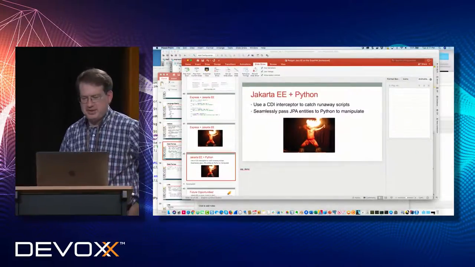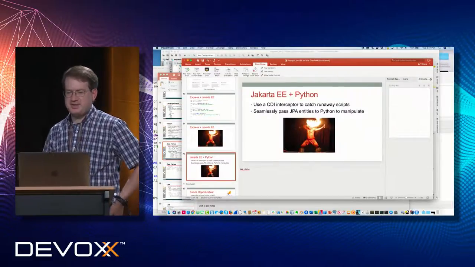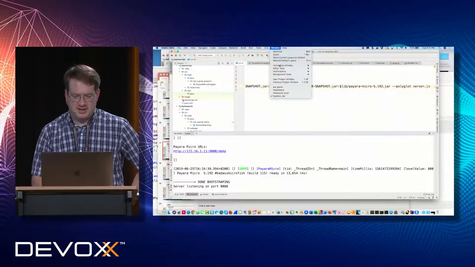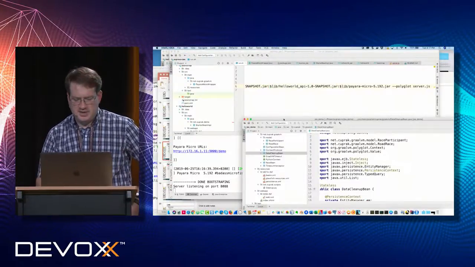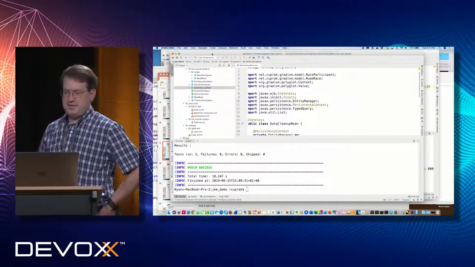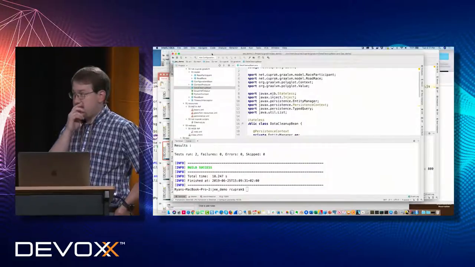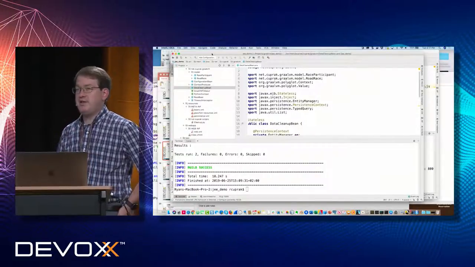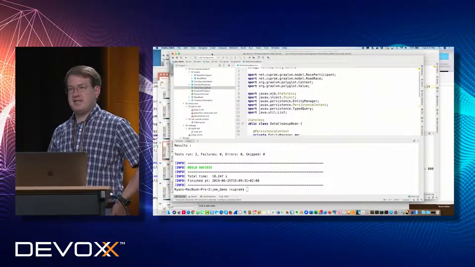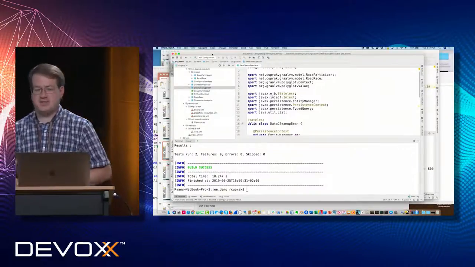So the next example is a Jakarta EE plus Python. This is a little bit more complicated, demonstrating some best practices. In this example, I'm going to load data out of a database using JPA, pass it off to Python to have Python make some changes to the data, and then the data gets flushed back to the database without having to do any translations.